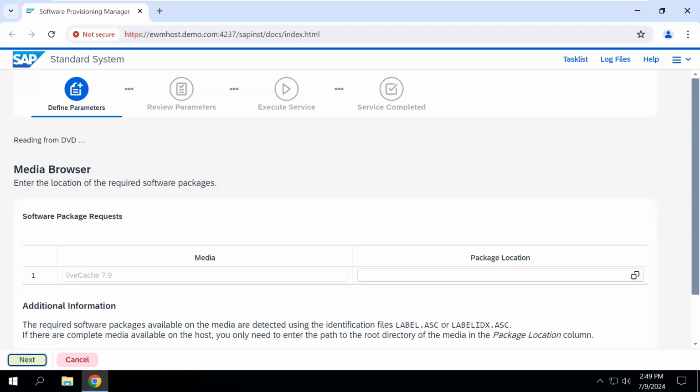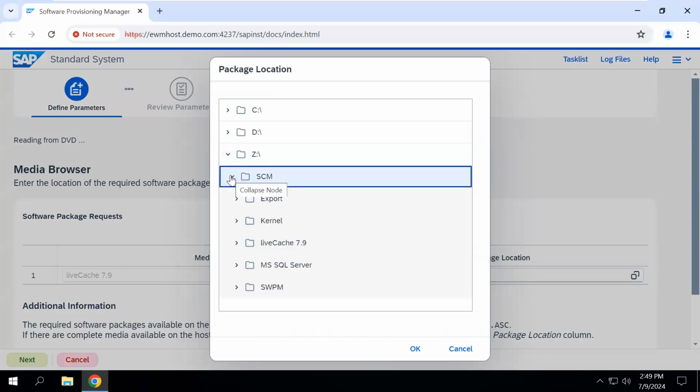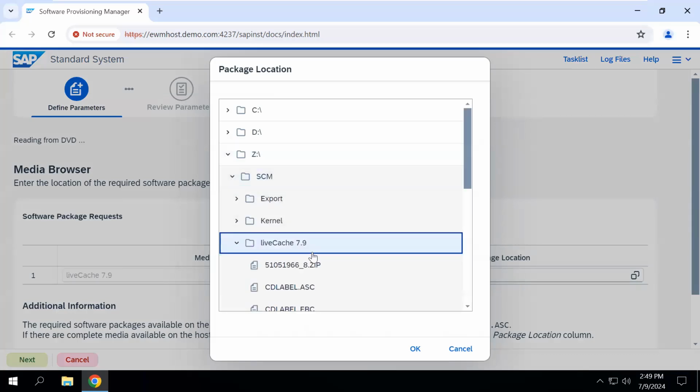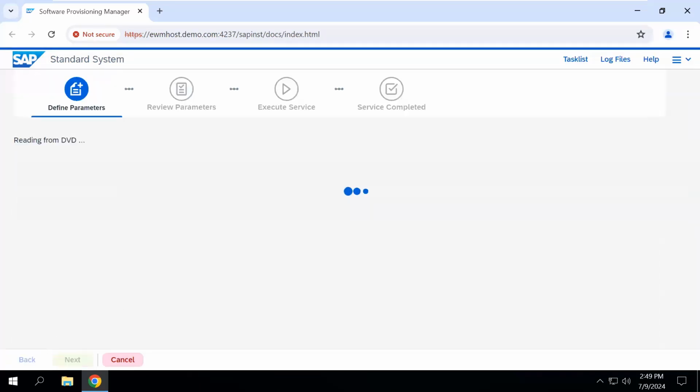Here, live cache is 7.9. Here we want to provide that file. Live cache is 7.9. Okay, click browse in Z drive, in SCM folder, in live cache folder. Okay, you want to provide that folder and click OK and click next.